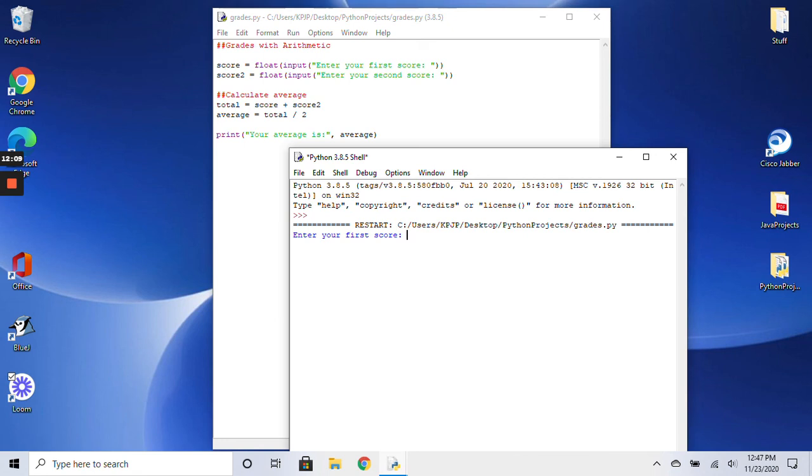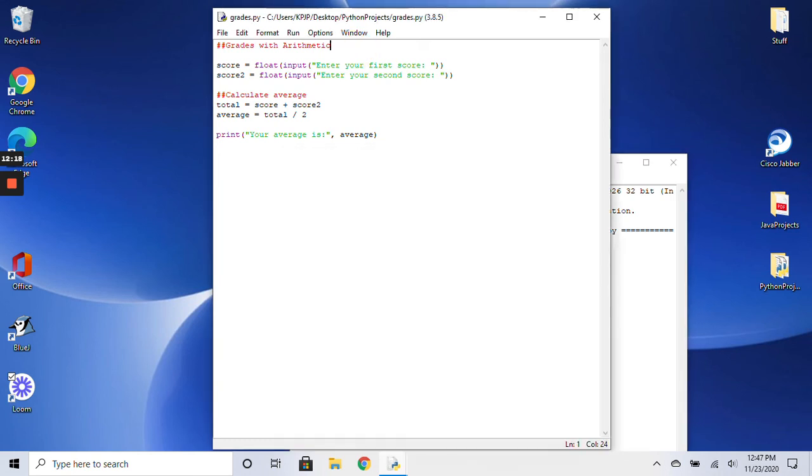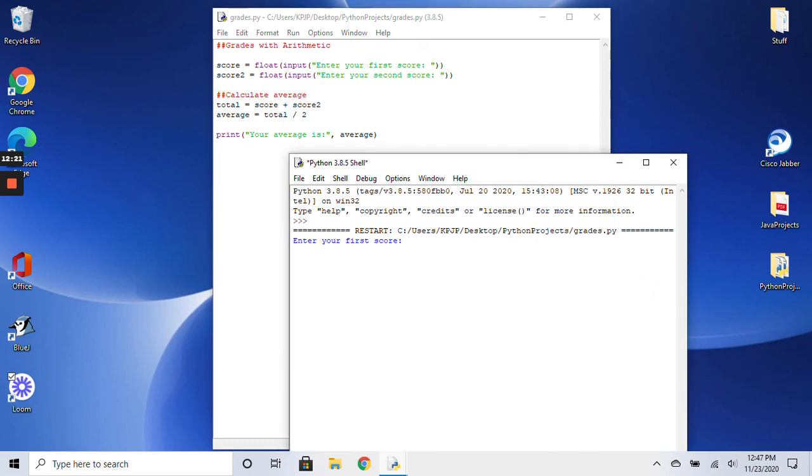Okay, so this is a good time to look at the shell. There's my shell, and it has my output. There's my project output. So here's my program at the top. There's my program. Here's the shell with the output.